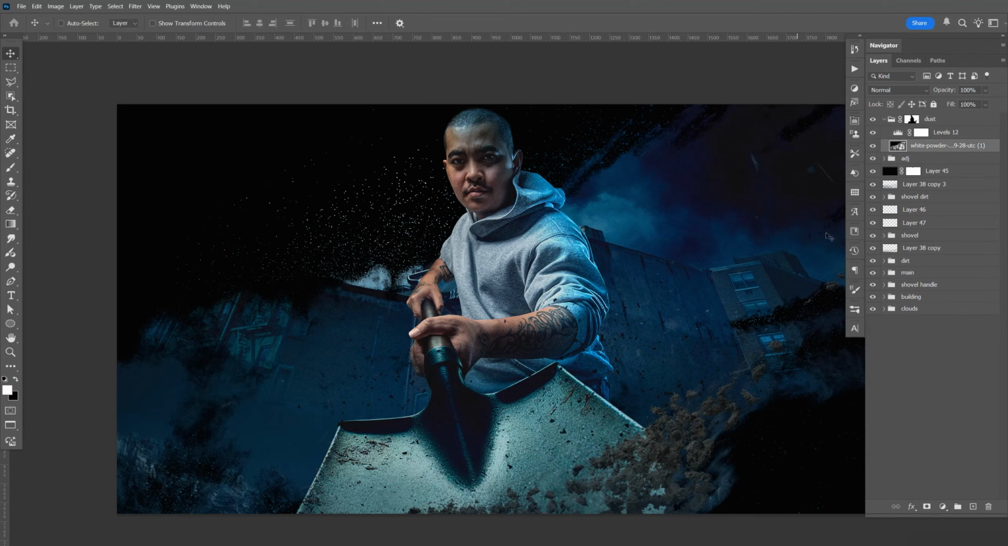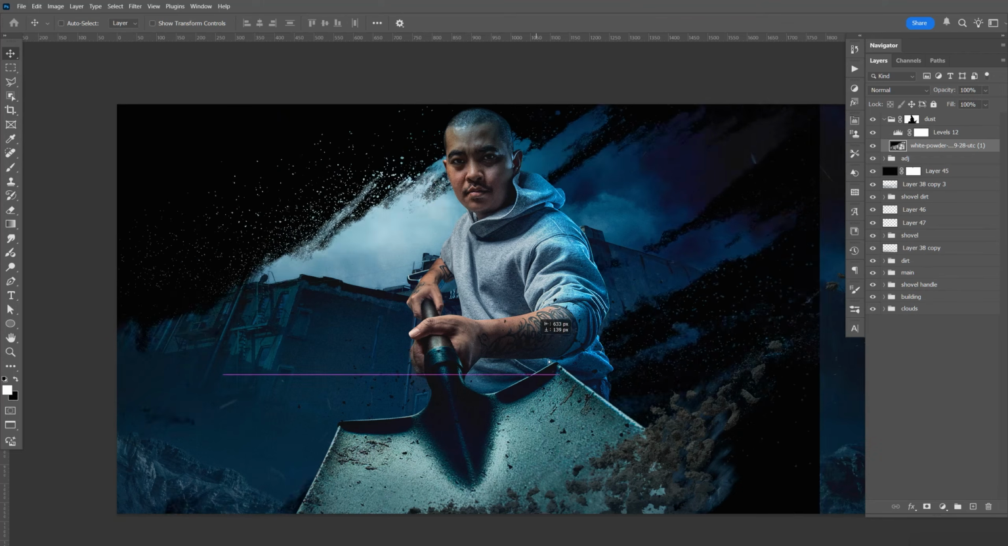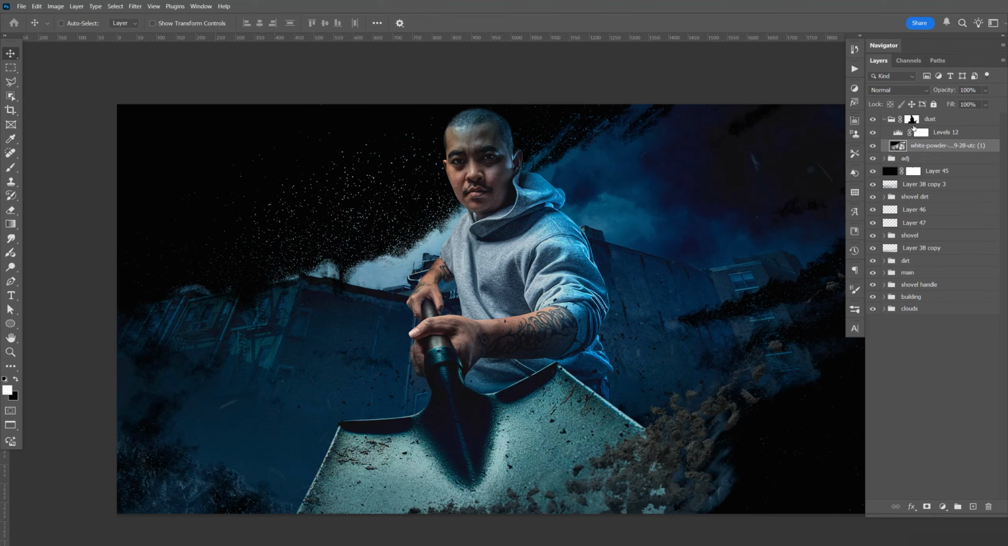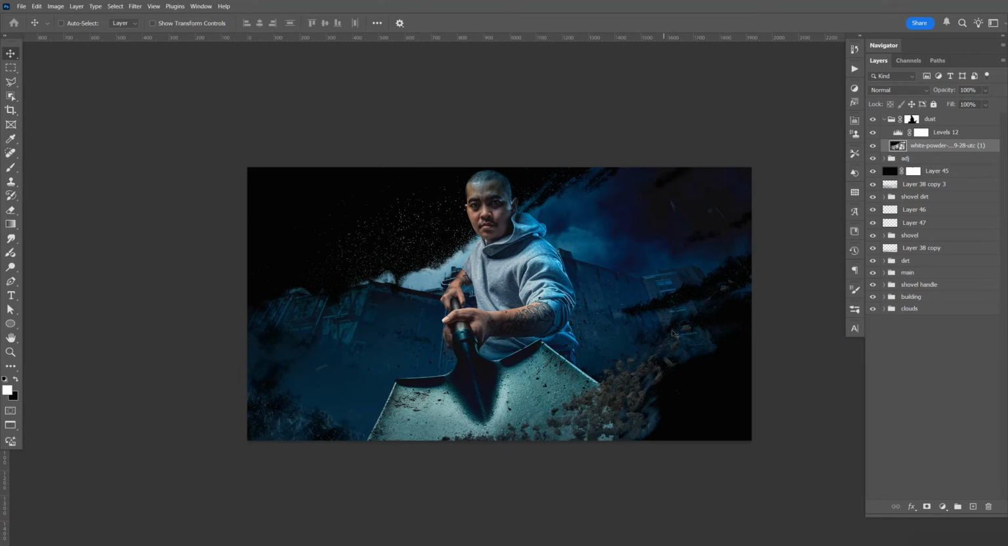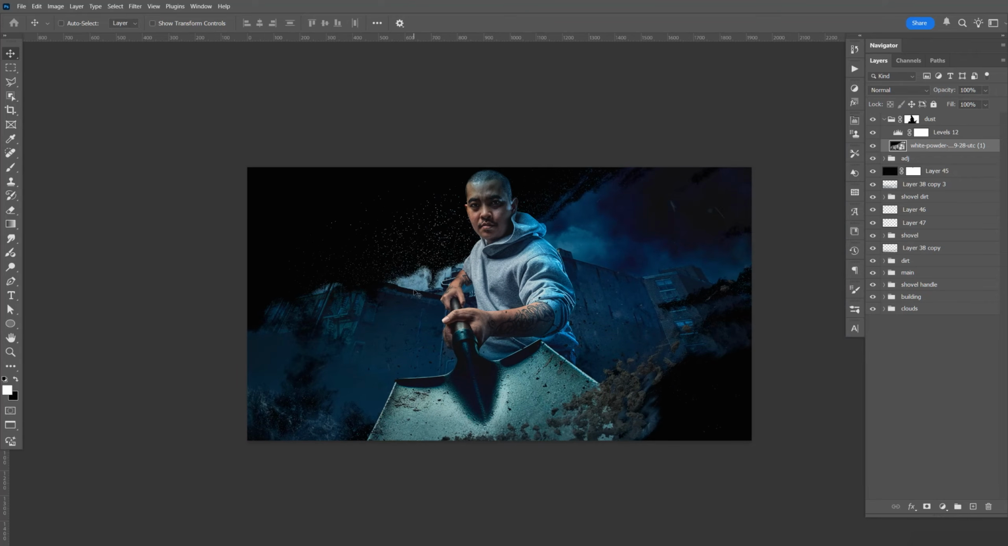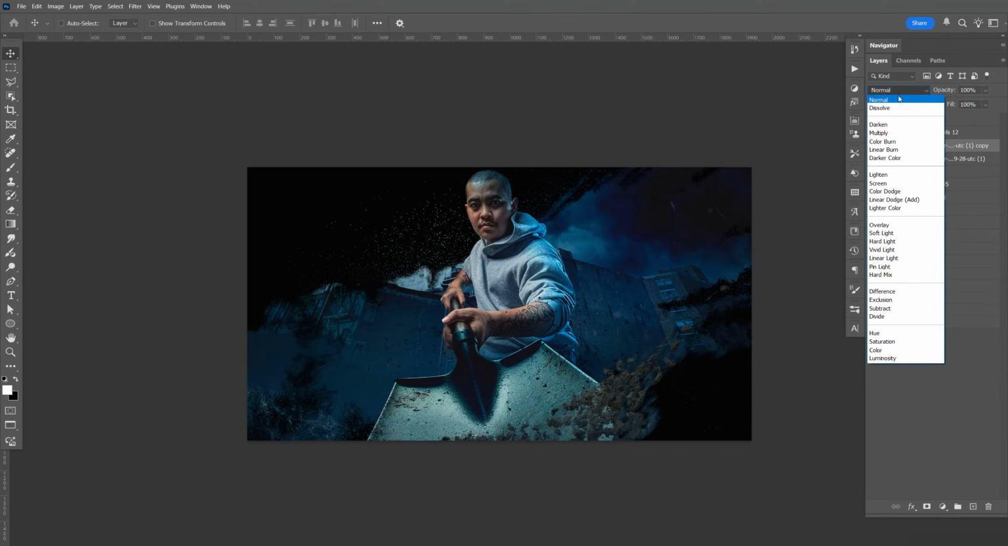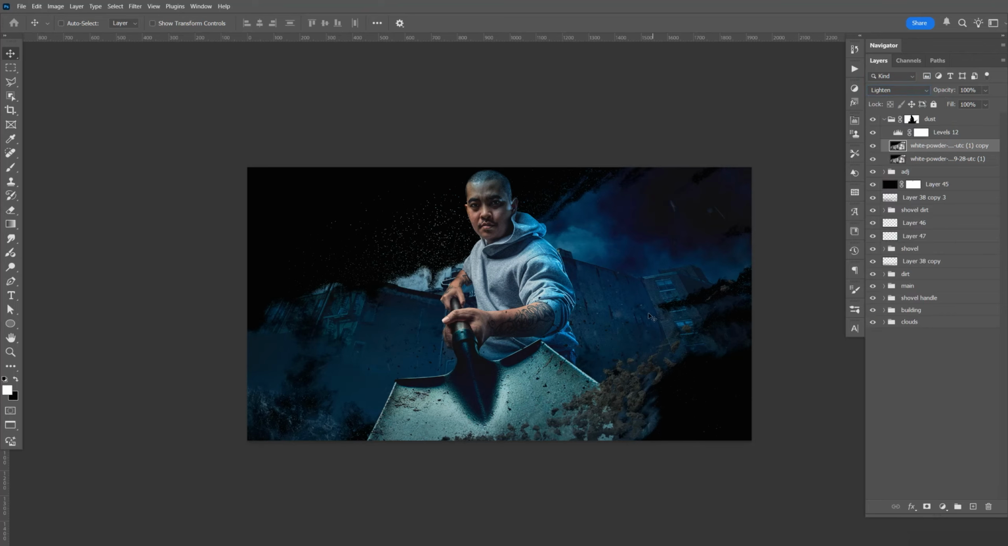When you drag this, the white powder, you can move it anywhere you want. So that's the cool thing about having it inside the folder. Say you want to reveal more on this side, just go ahead and make a copy of the powder. So I'm going to do Control J, and I'm going to change this to, let's do lighten.